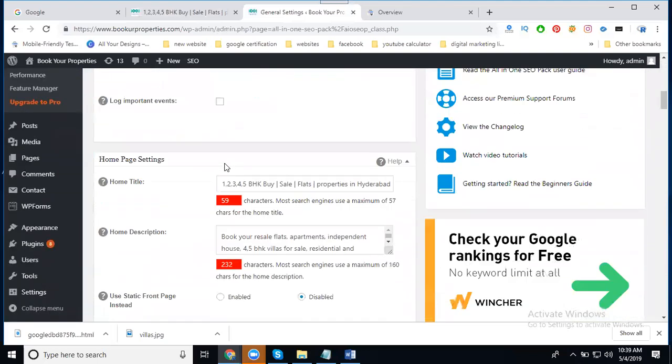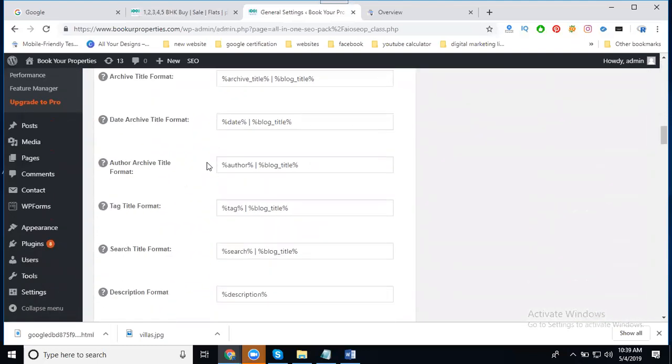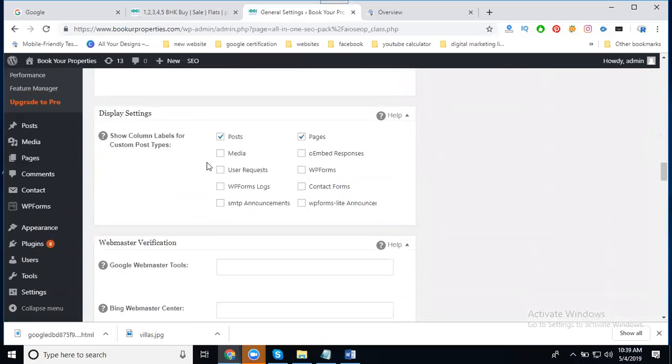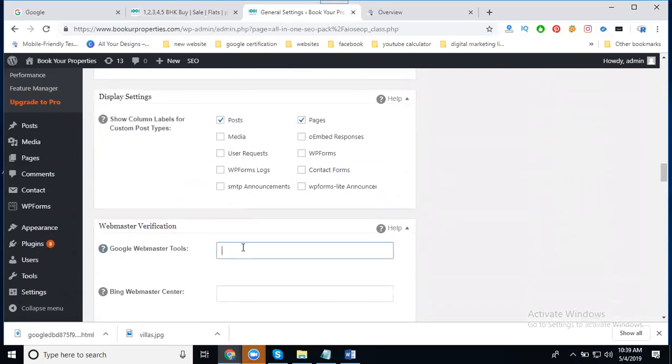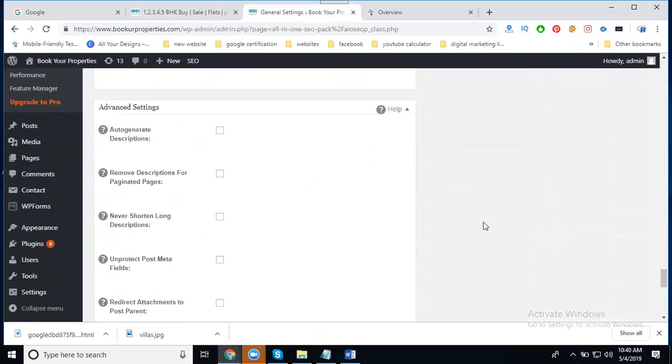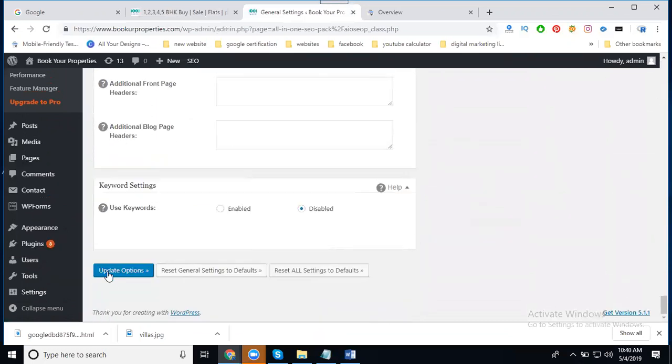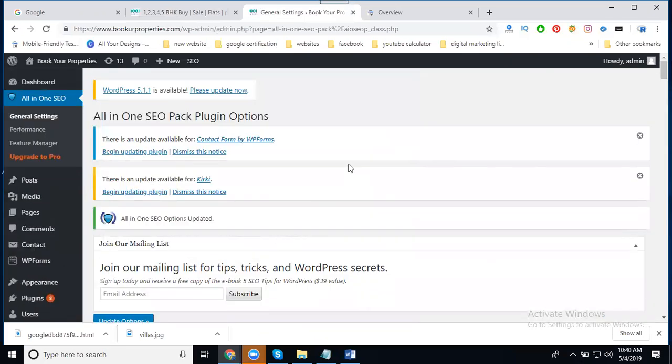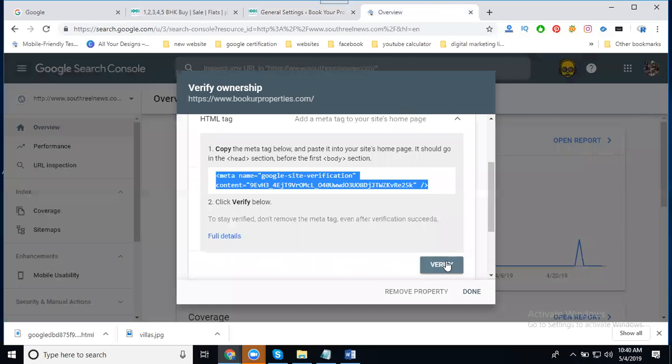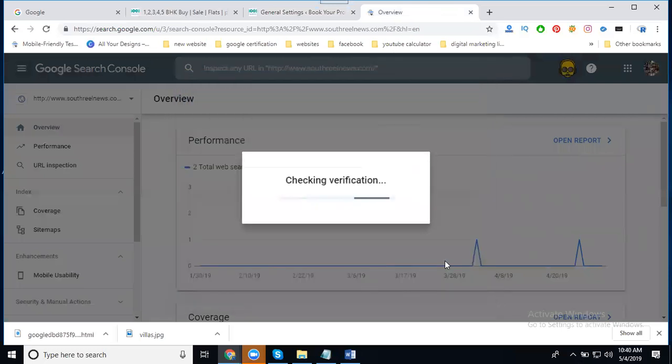Just scroll down. Here we can search for Google Webmaster. Add it here, press Ctrl+V, and the code is done. Scroll down and click Update. After updating, click Verify. The verification will be done. So you can check here.